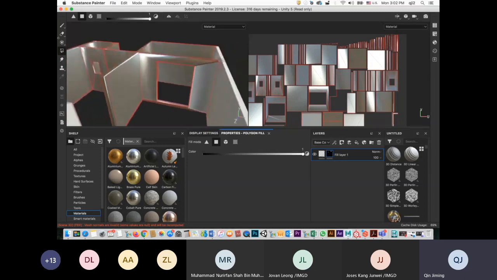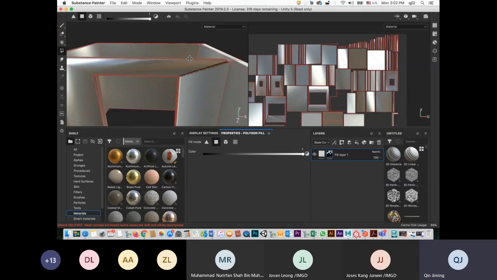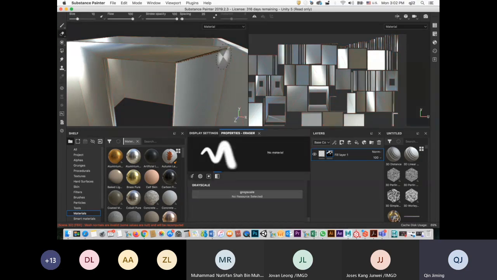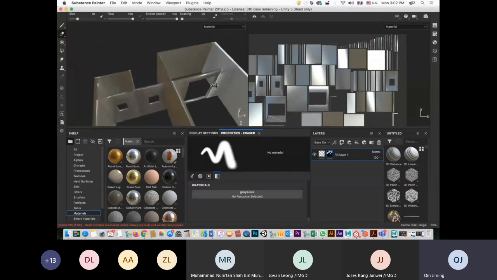But keep in mind, this one is only applied to the whole polygon face. Let's say I only want this guy here, aligned to here. I don't want this triangle part to be filled too. What you can do, you cannot use this guy anymore. What you can do is just go to the eraser and manually erase it.